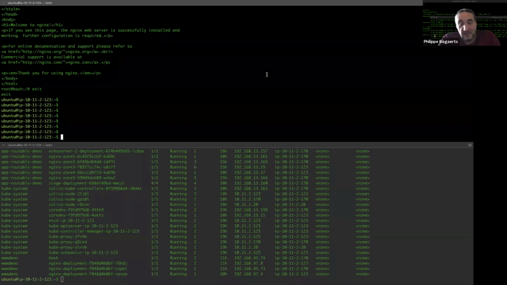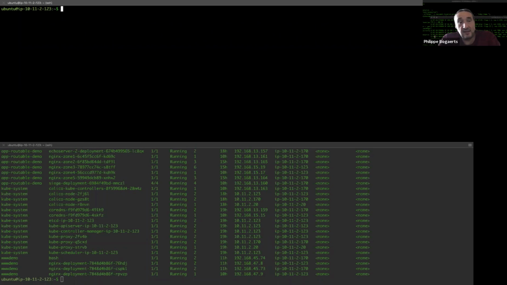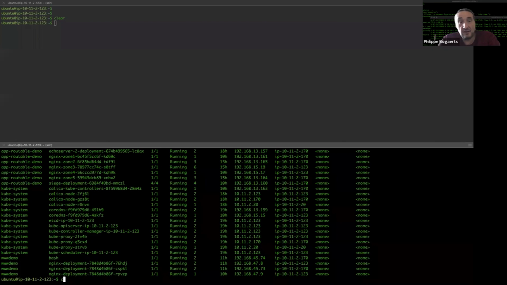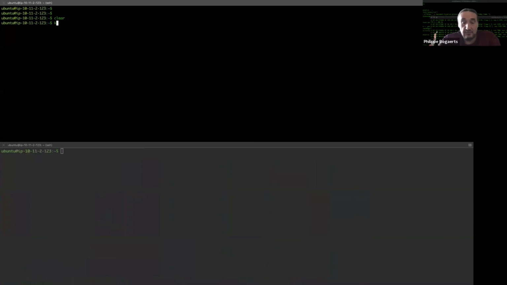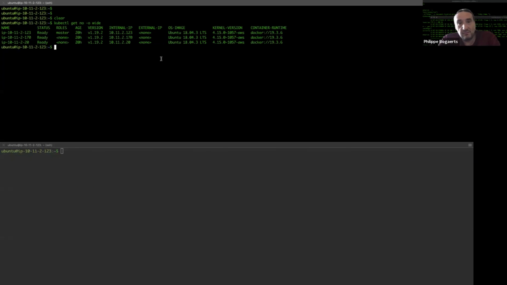Okay. So let me clear this. So basically, this is an open source cluster I have here with 2 sessions. To see if everything is working, you can do kubectl get nodes. Okay, fine. So just a few words on this.